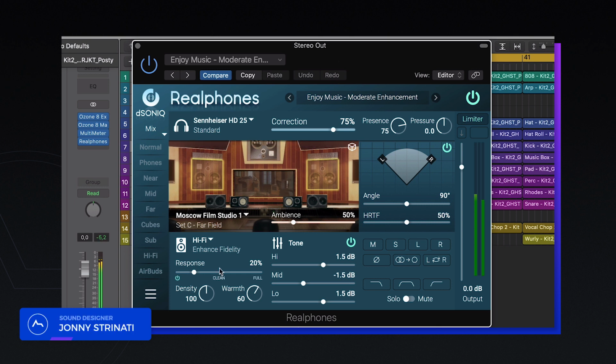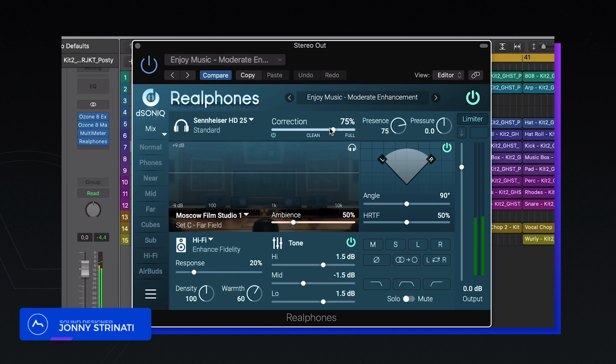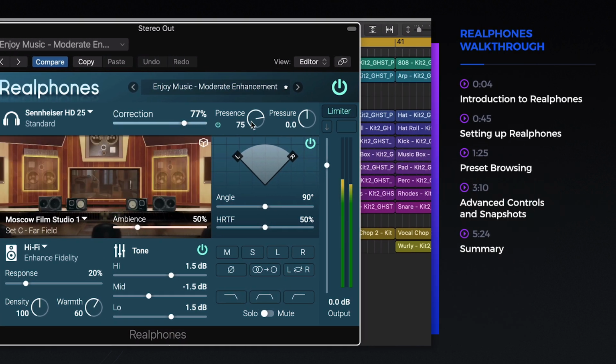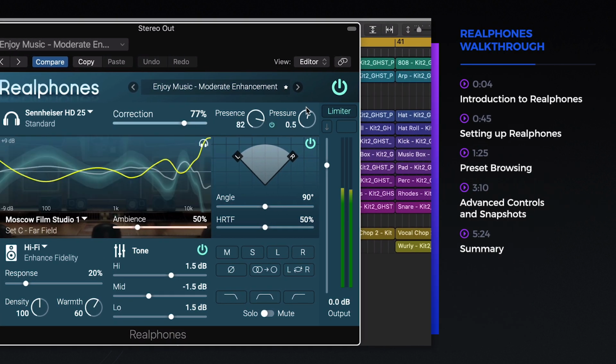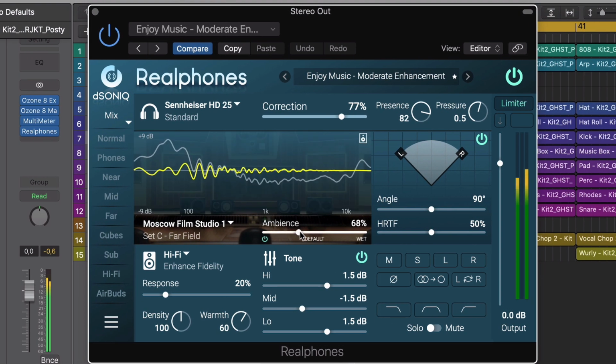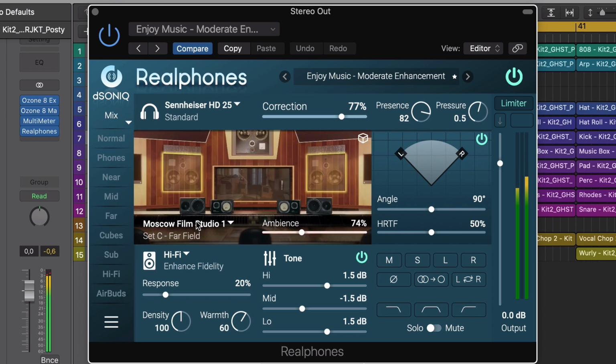In this video, we'll be taking a look at Realphones from dSoniq. Realphones is a state-of-the-art software solution that expands the possibilities of using headphones for professional mixing and mastering. Using intelligent controls, numerous real-world mixing environments have been painstakingly remodeled to create headphone monitoring experiences suitable for day-to-day production duties.